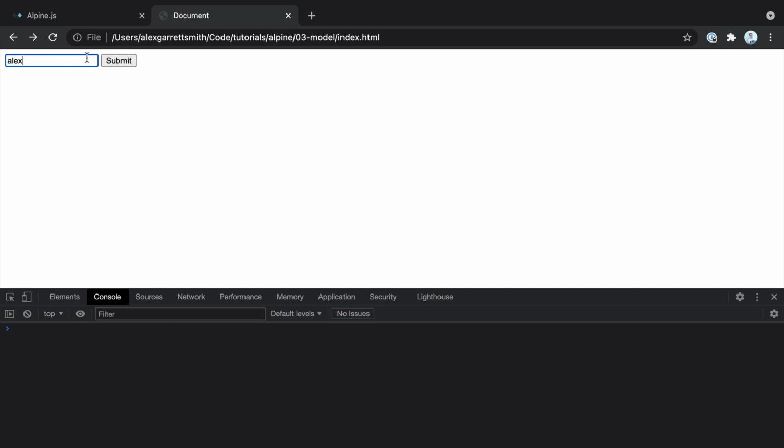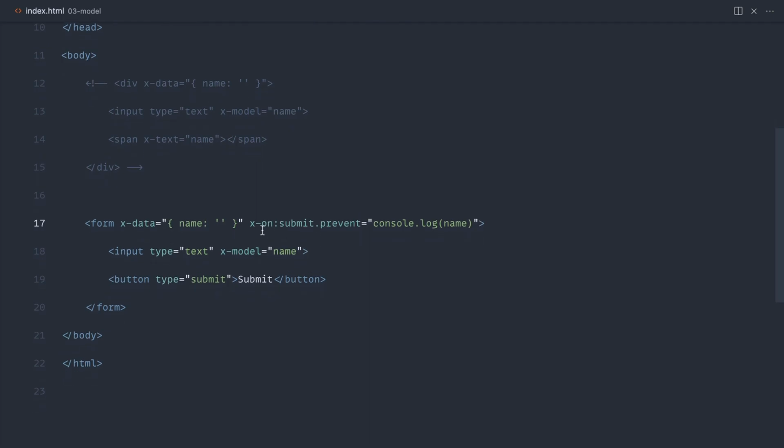So now when I type in Alex and hit submit, sure enough, we get that value dumped out to the console. And when we do this, what we would probably do is send some kind of AJAX request through to our API to submit this information. Again, we're kind of getting ahead of ourselves, but let's look at how we would do this manually inside of here.